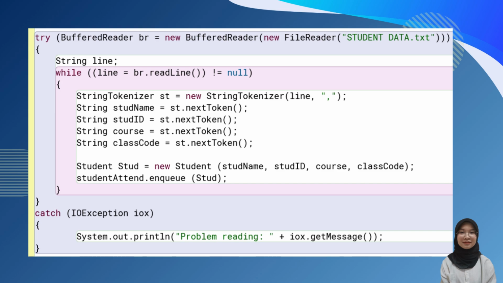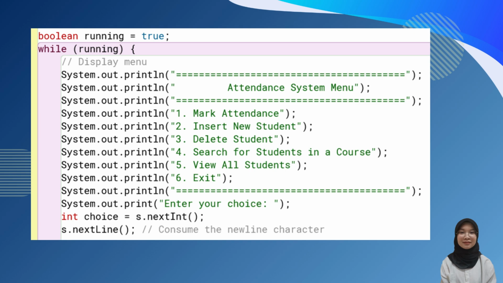And then we create a student object and store the information into the student attendance object, and then add them to the student attend queue. Next, we will display a menu where the user can choose between marking attendance, adding or inserting a new student, deleting student data, updating student details, searching for students in a course, and lastly, viewing all students' information just like we did earlier in the linked list main application.